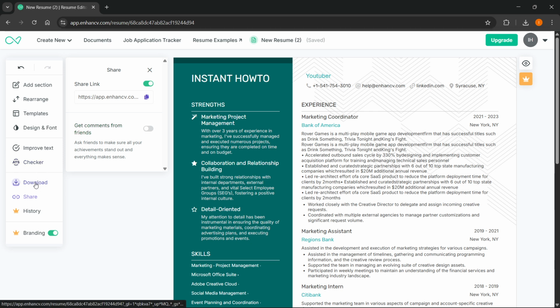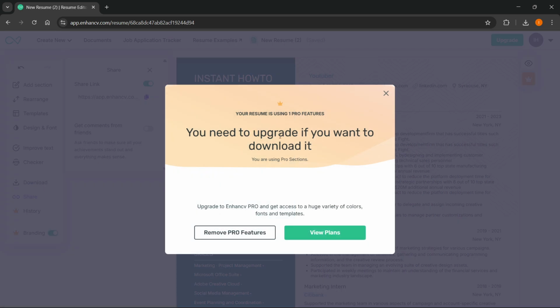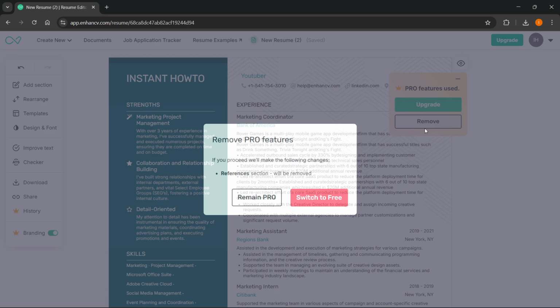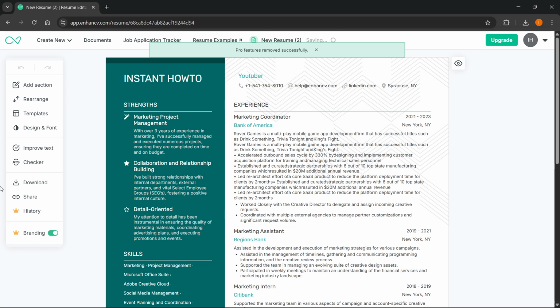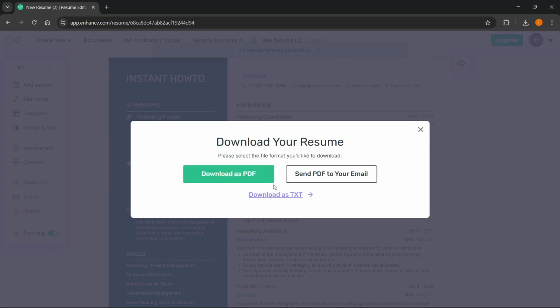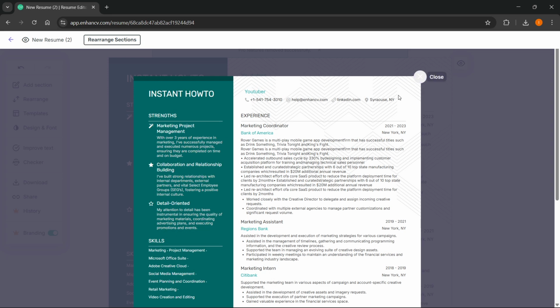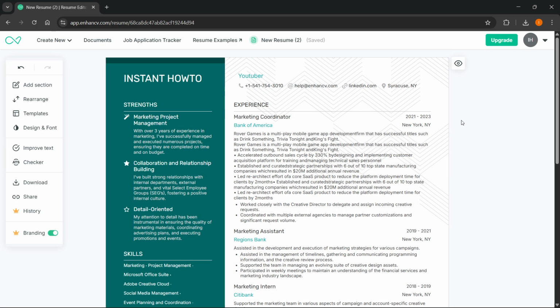Down here, you also have the download option. If you have anything regarding the pro feature, so I have a pro feature in here, you'll have to upgrade to be able to use it. But if you actually want to download that for free without the pro version, you can click up here, click on remove, and then switch to free. And then you'll be able to download this to your computer as a PDF, a TXT, or just send a PDF to your email. Now, of course, you can preview it before by clicking this I button up here. You can preview that, and whenever you are happy, you can just download it and use it.